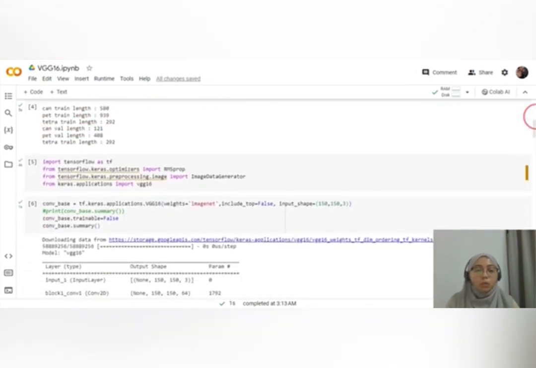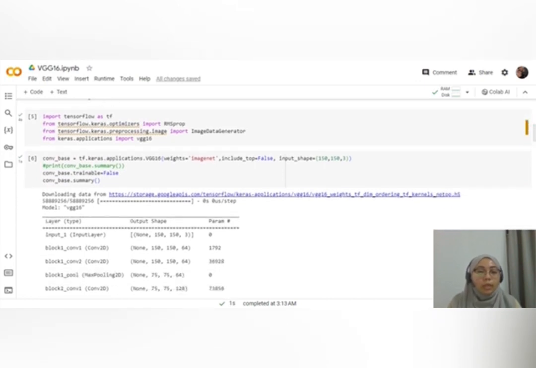Moving to the next code, which is code number 5, it shows import tensorflow as tf, which means we will import the TensorFlow library, and then from tensorflow.keras.optimizers import RMSprop. This means we will import the RMSprop optimizer from the tensorflow.keras.optimizers module, and this optimizer is used during the training of neural networks to minimize the loss function. And then from tensorflow.keras.preprocessing.image import ImageDataGenerator.